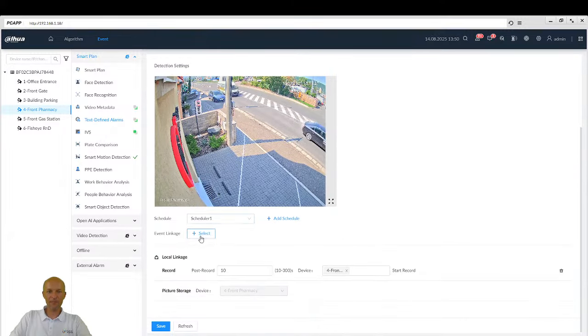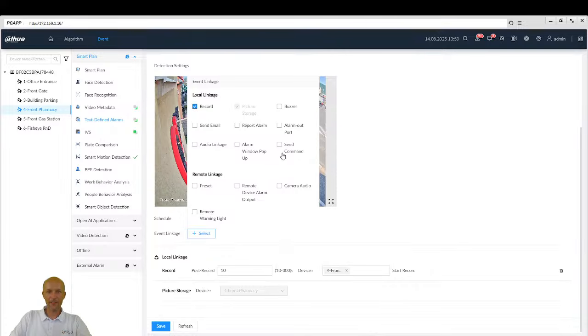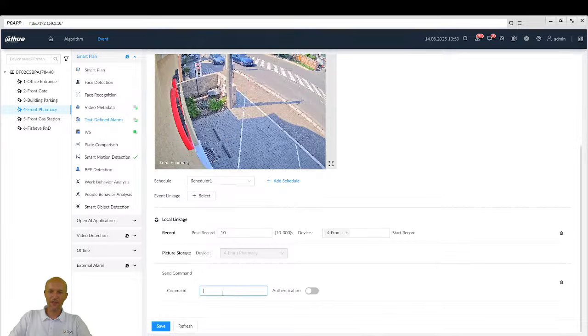I need to set up the event linkage, and I will put send command. Send command to DSS. Command will be HTTP semicolon slash 192.168.1.3 semicolon. The port is 18.80.01. This is the default port if you didn't change it. And now you also set the text. So for example, police. And hit the save.